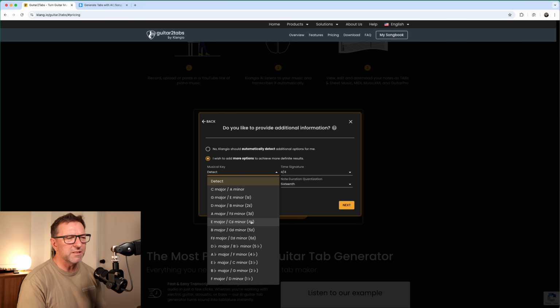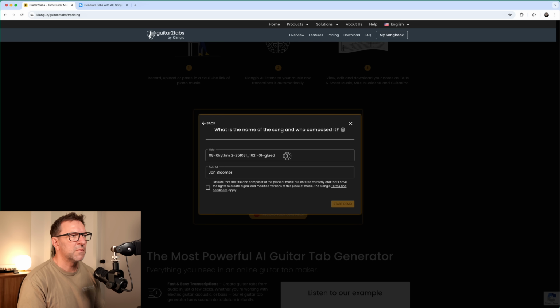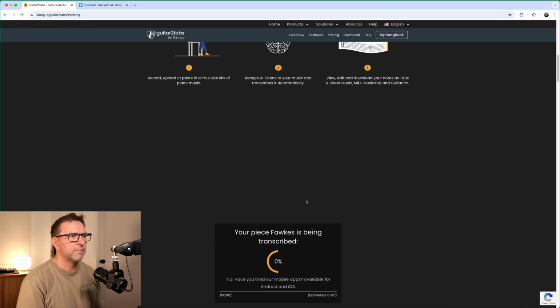It's kind of a mixture, isn't it? Because it's using quite a lot of chromatic notes. I'm going to say E minor. Actually, you know what? I'll leave it to detect, because I would say it's E minor. Title, okay. Fawkes. I assure that the title and composer of this piece of music are entered correctly. Well, I mean, it was Suno, really, wasn't it? Start demo. And now we wait. Now it's being transcribed.